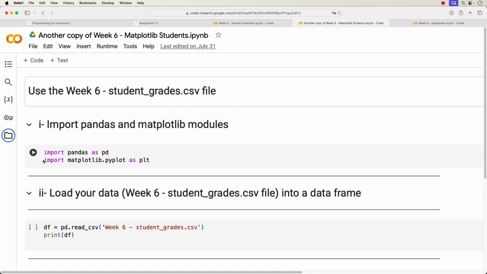And the import command is import matplotlib, which is the big library or the big package. And then inside of it, there's another module called pyplot, which is what we need to create our graphs and our charts. So I'm going to import matplotlib.pyplot, and then I'm going to alias it as just plt.